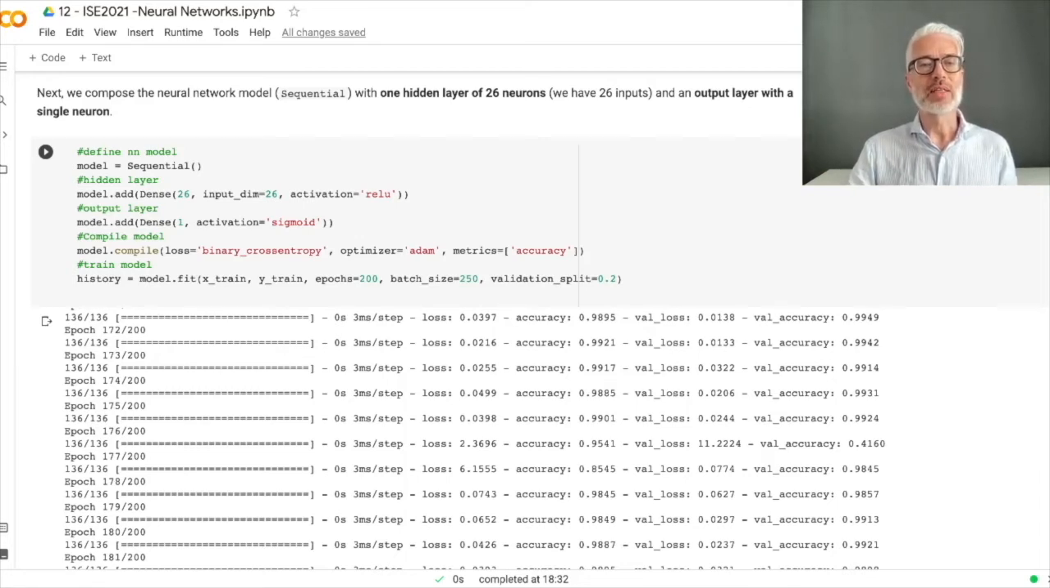So we define our model. This is, of course, a sequential model. And then we first define the first hidden layer. It will be a dense layer, of course. The input dimension is 26, and we have 26 neurons. The activation function we use here is the ReLU function. So this is a very simple linear function for activation.